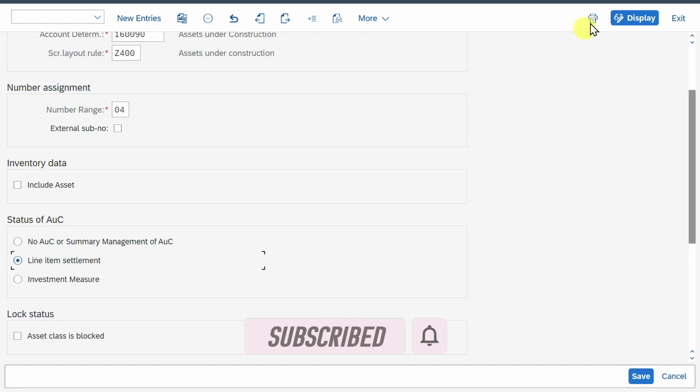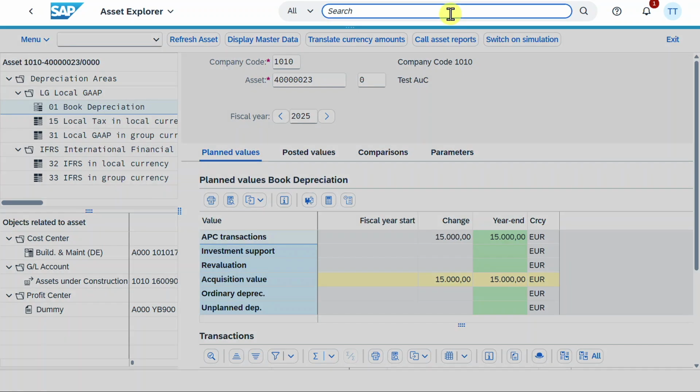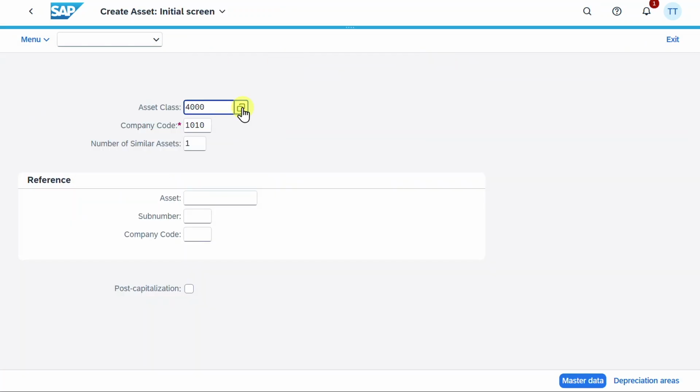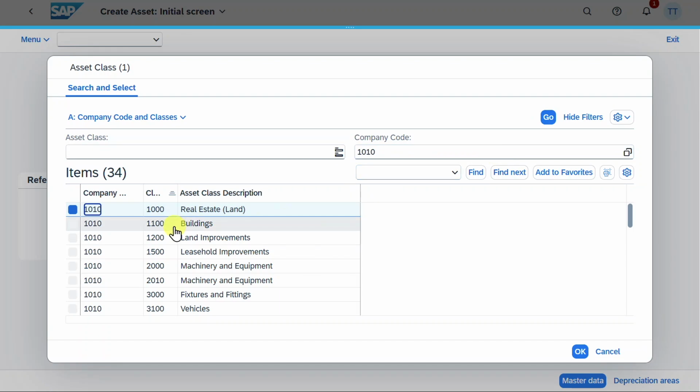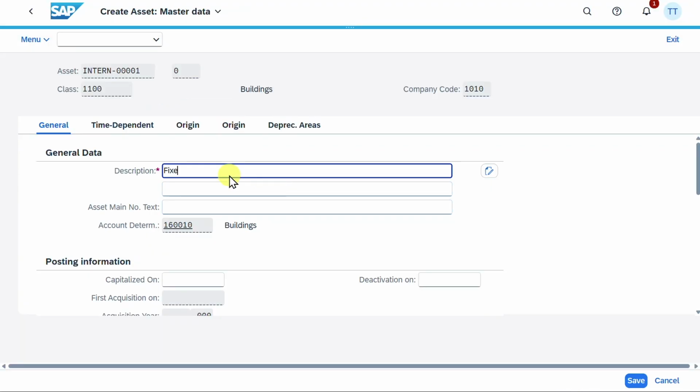Now let's go back to Fiori. Before we conduct the settlement, we need to create our fixed asset to which the values of our asset under construction will be settled. So we go to AS01 again, create asset. This time we choose an asset class for a fixed asset. Hit on go. Let's say buildings, master data. Let's say fixed asset, like that.